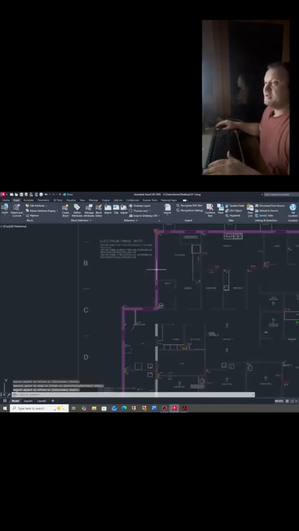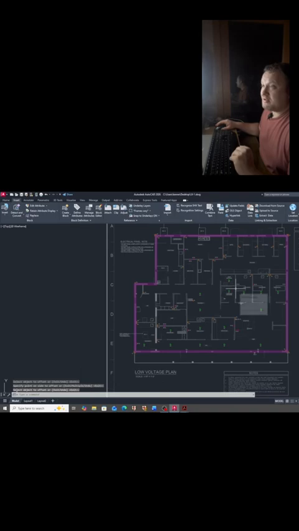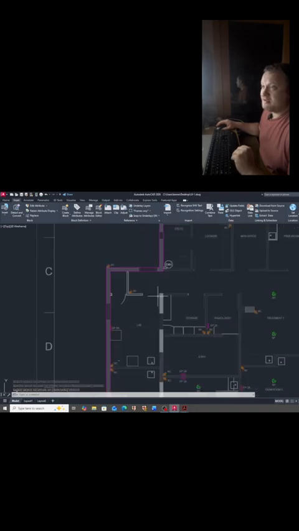Now it's saying which line do you want to offset. So the outer line that we just did, I'm going to select it and come over and hit enter. So now we effectively have drawn the outer perimeter of this place.